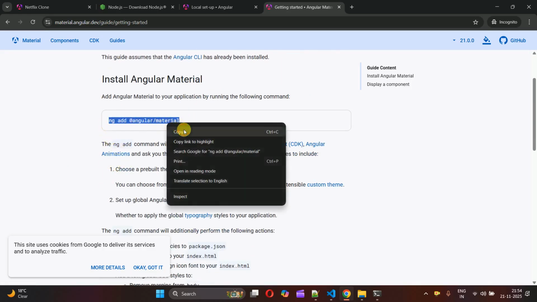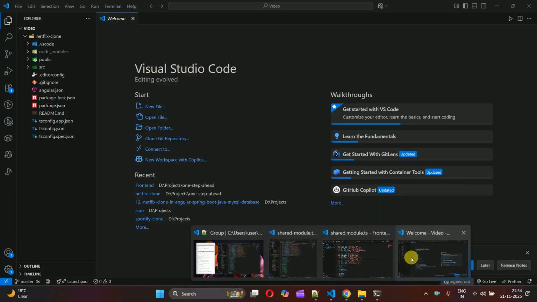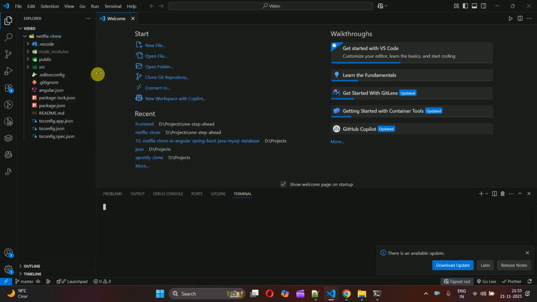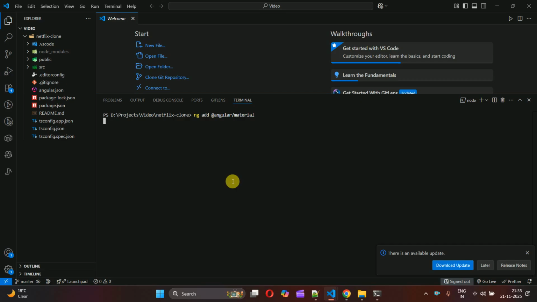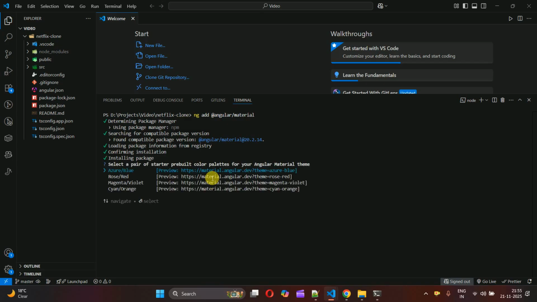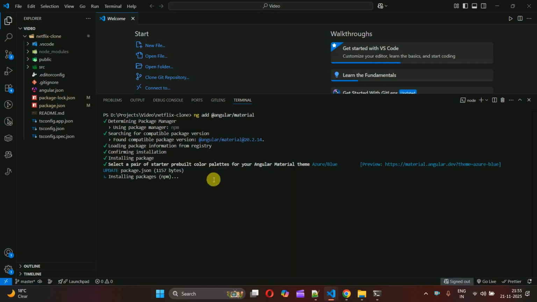We just copy this one, then go to the code, right-click on this folder, and we'll get the option of Open in Integrated Terminal. Here we just paste that and press enter, and it will ask for some things that need to be set up. It's asking me, so I just go with yes, and it will ask which particular theme you want, and a few questions are there, so just go with yes and all. Yeah, I just want to go with this one, press enter.